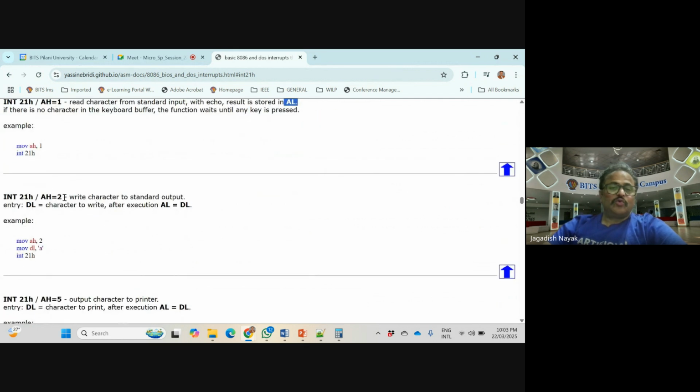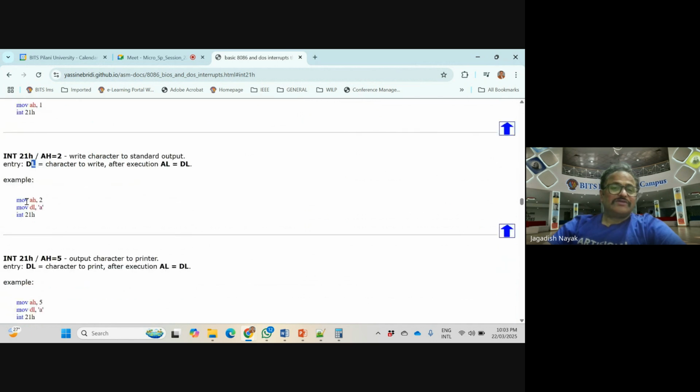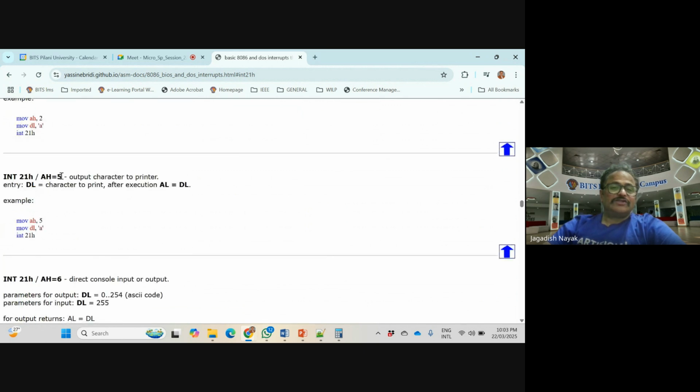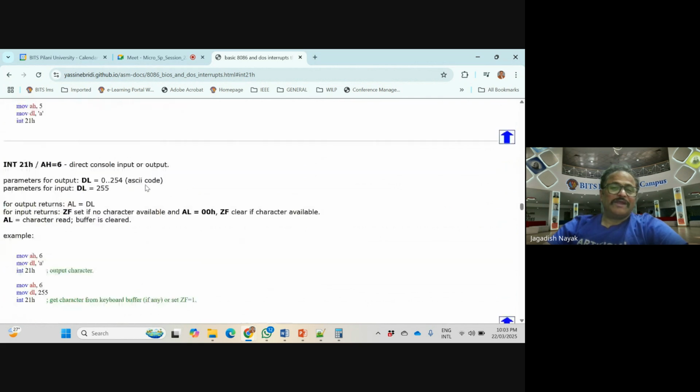Interrupt 21, function 2, is actually displaying a character. Whatever character is to be displayed, you have to put it in the DL register. Have you understood this? One example is given. Similarly, when AH is equal to 5, it outputs a character to the printer. Anyway, these things you are not doing.